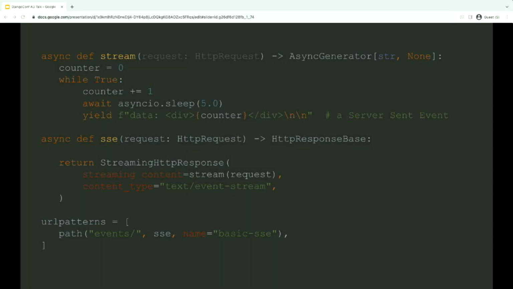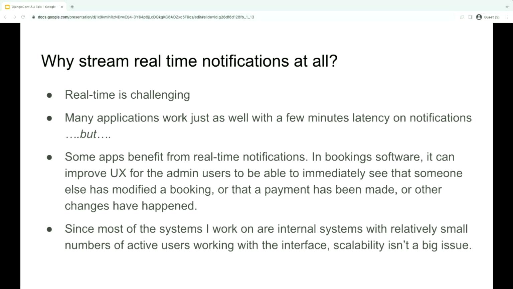But before I get into the specifics of what I built and how that works, I just wanted to touch on the topic of why stream real-time notifications at all. So just taking a step back for a moment, why do I even need real-time notifications? A lot of the time, trying to do things in real time is a lot of extra work. Real-time software is hard, and it doesn't always provide all that much payoff.